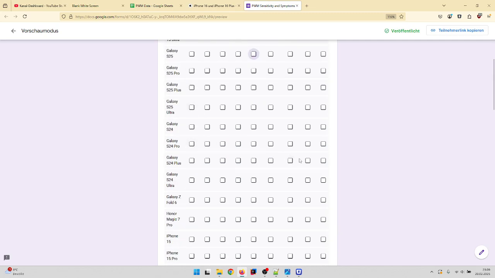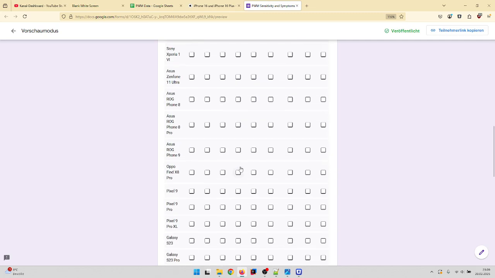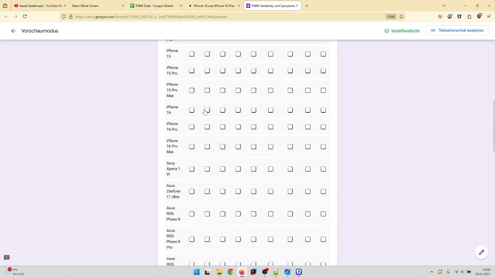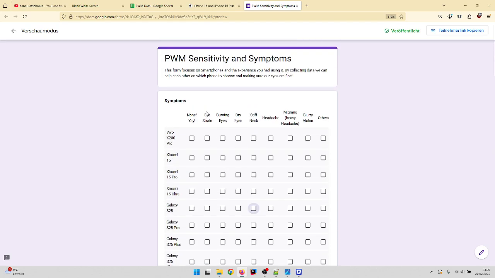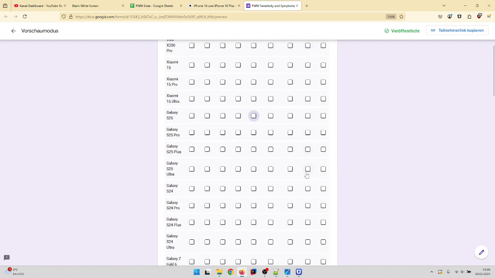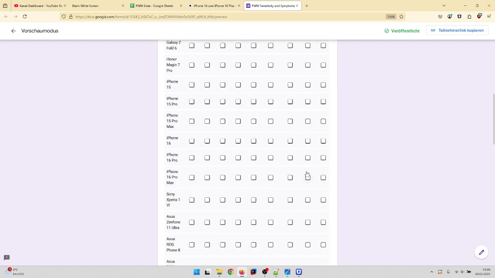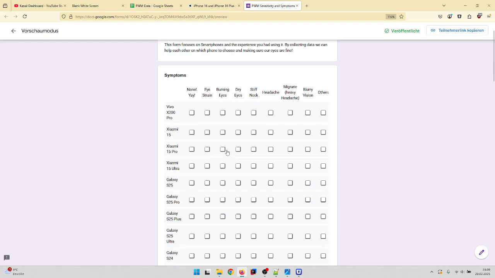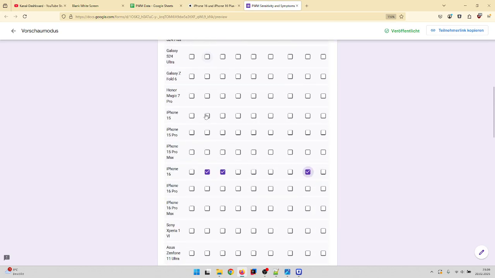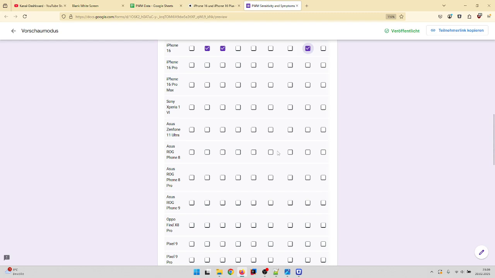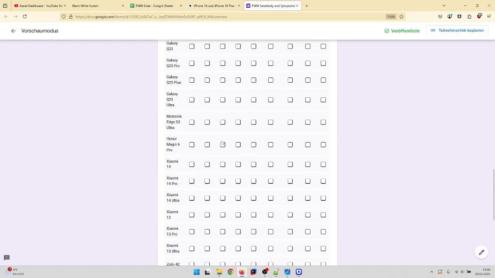So we had the iPhone 16, and what my experience with it was: eye strain, burning eyes, and blurry vision as well. So yeah, this sheet is probably not the best to use when we are going lower and lower, but it works.